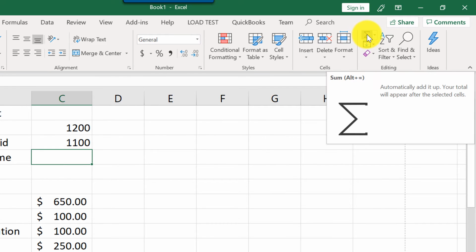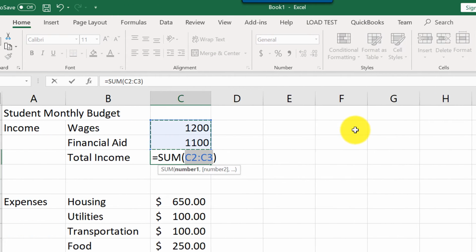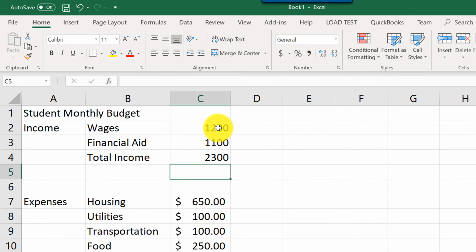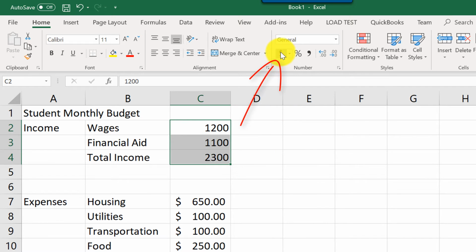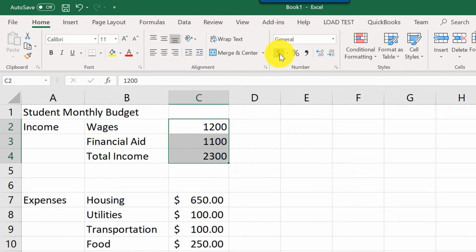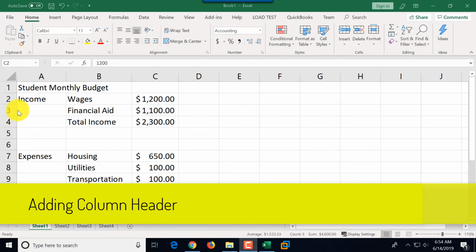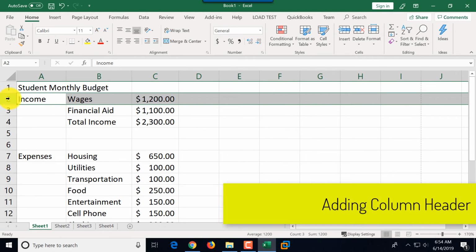It is very easy and quick, so we'll just click sum, highlight it, click enter, and it calculated the sum, and we will change the formatting. Again, we do it by selecting the values and clicking accounting number format, in my case $, and it changed it into currency.